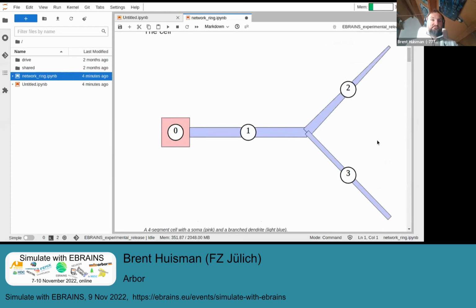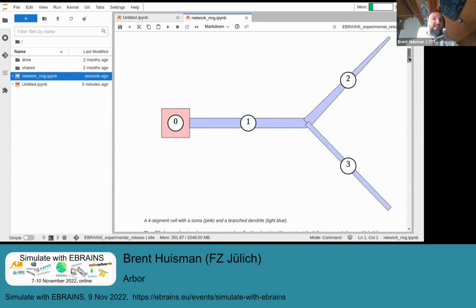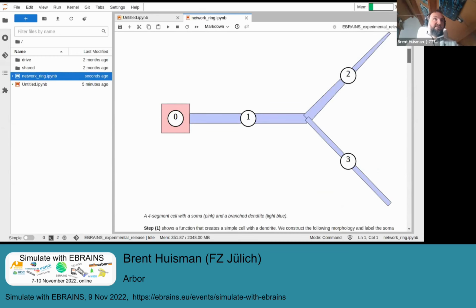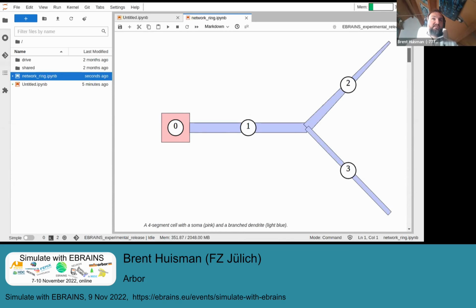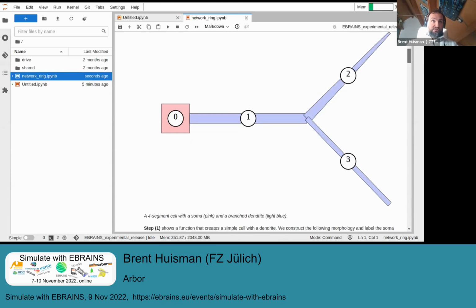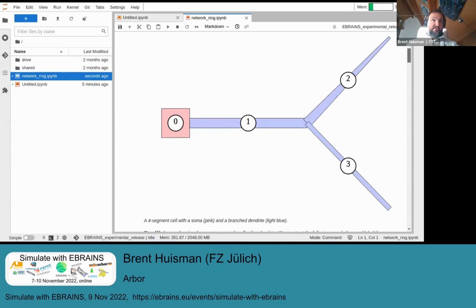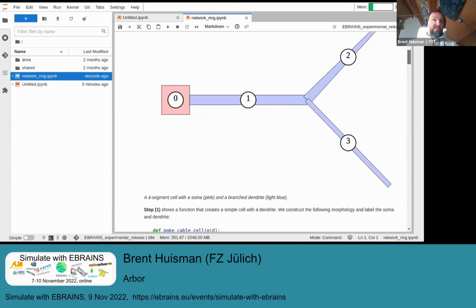This is our cell. You can see 4 compartments. 0 is the soma, and the 3 other compartments are the dendrite. It is a morphology, and therefore it is a valid model. It's of course a very toy model cell.